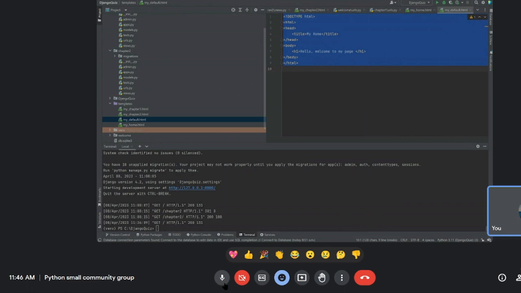But here, which one is your main project in Mohan's class? He has a project, and under the project he has several apps. In yours, I don't see the project. All are apps, aren't they? Here, chapter one is the app. The main project is the Django project.